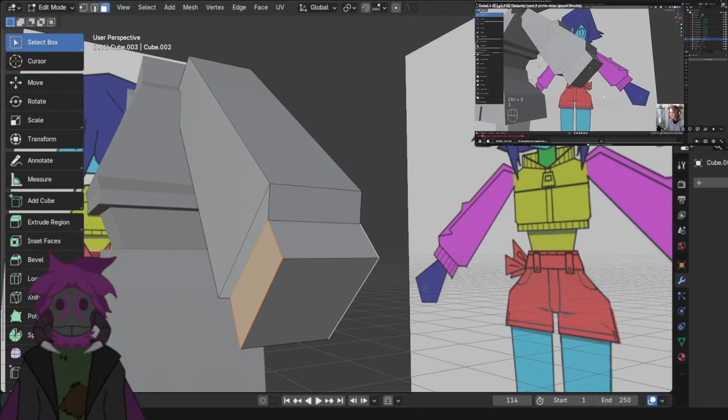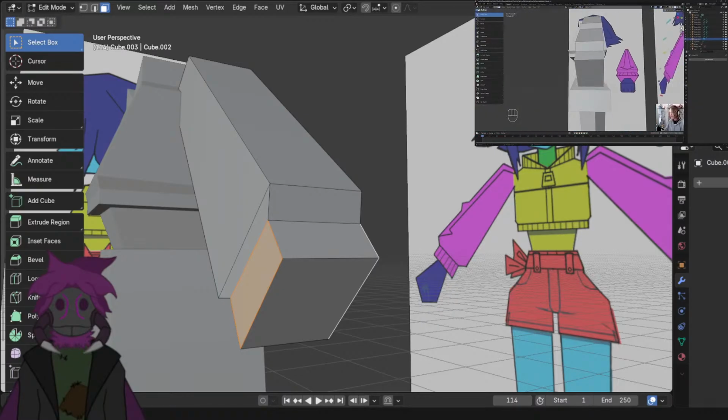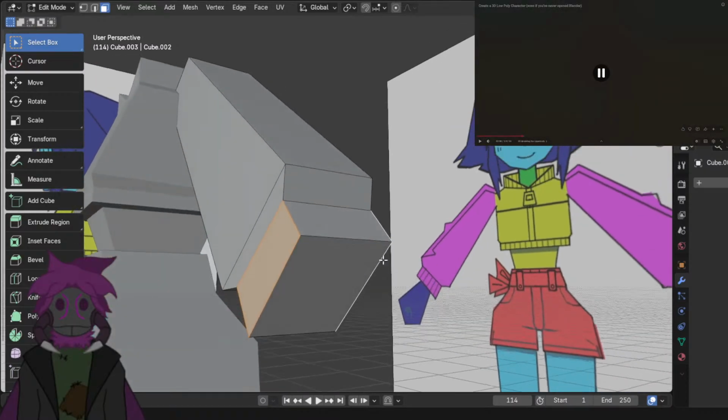So I'll go to face select, pressing 3 here, select this and this side, and then scale on the Y-axis.